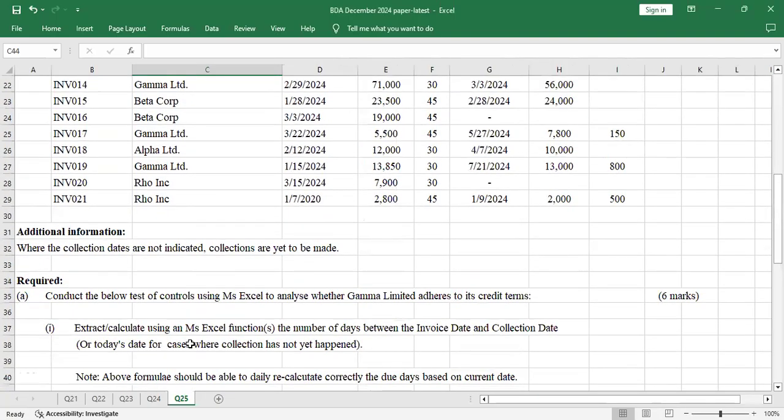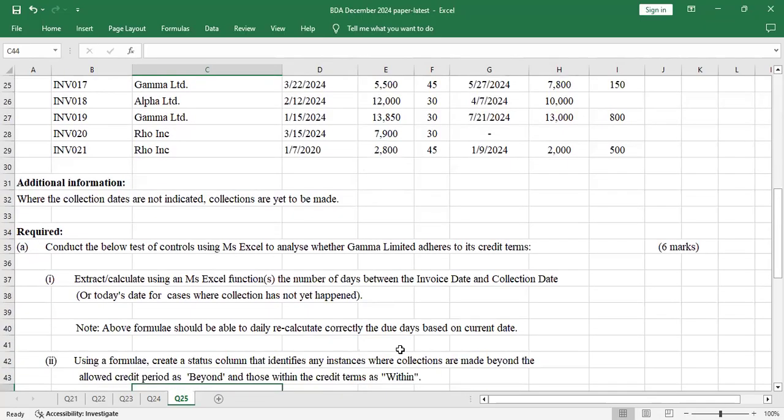Required: A, conduct the below test of controls using MS Excel to analyze whether Gamma Limited adheres to its credit terms. So that will be under Roman 1. We'll calculate using MS Excel functions the number of days between the invoice date and collection date, or today's date for cases where collection has not yet happened. Note, the above formula should be able to daily recalculate correctly the due days based on current date.